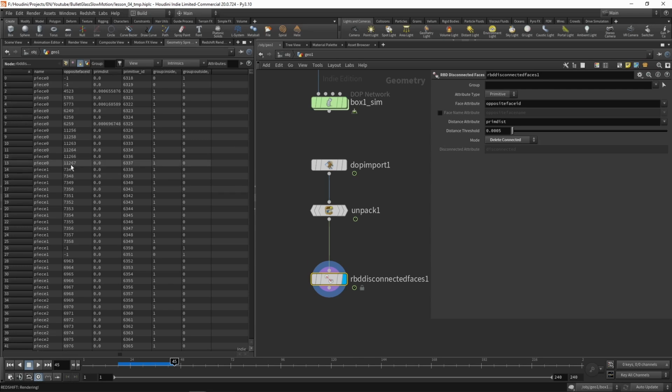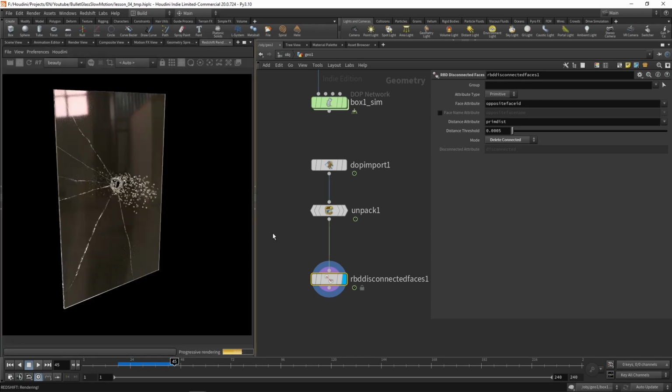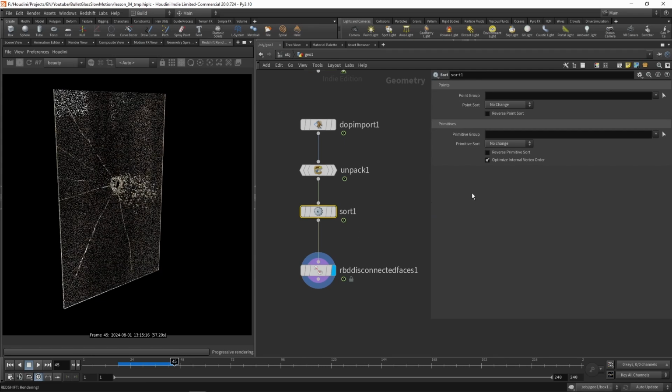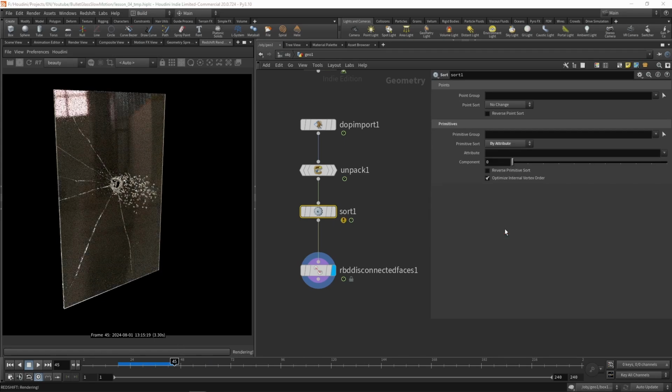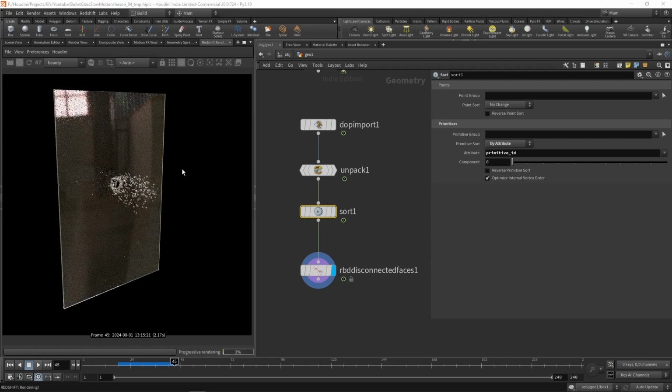So inside the simulation, the primitives order has changed. So the opposite face ID attribute is referring to a polygon which is not the same polygon anymore. So we need to restore the original primitive order. Sort primitive by attribute, primitive ID, and now it works correctly.